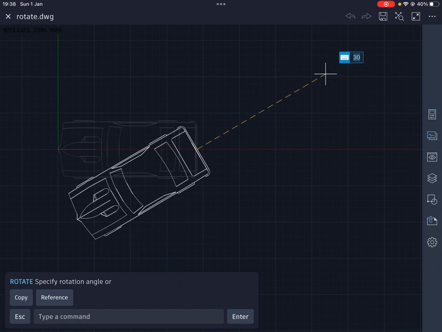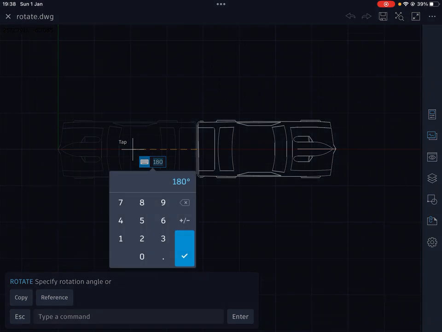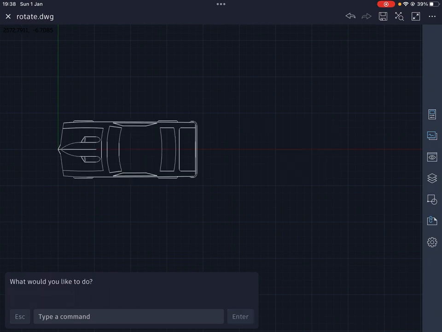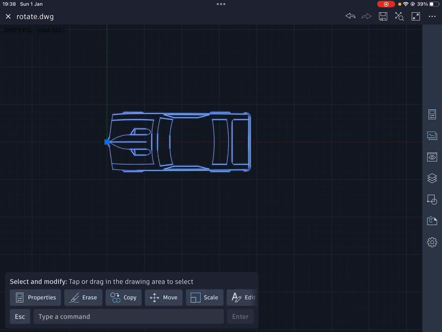I'm going to zoom out a touch so I can see what's going on. If I turn the vehicle around, we can see that at 180 degrees, the car will point the other way. So I'm going to type that in just to make sure. It is 180. I'm going to click tick. I'm going to click enter. And that hasn't worked for some reason.